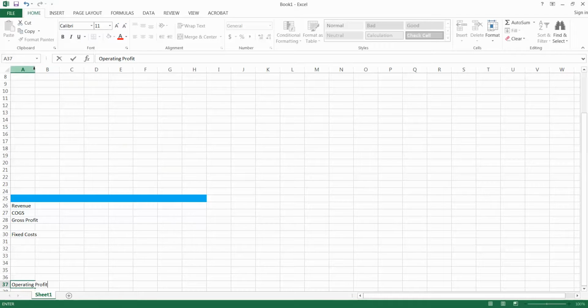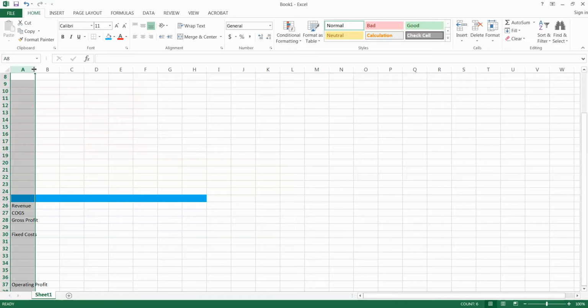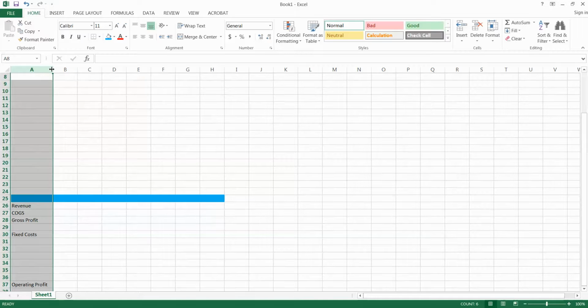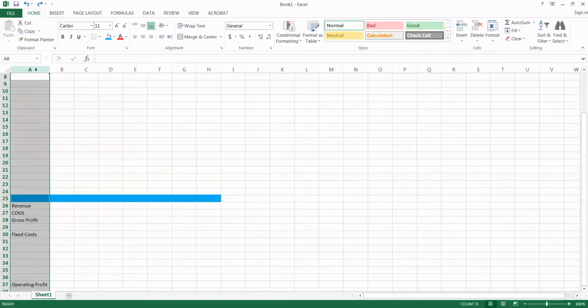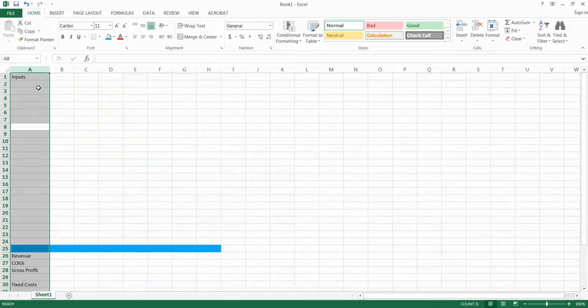I'd like to extend my A column a little bit wider so it covers all that. There are two ways: I can drag it by hand, or I can simply hover there and double click, and it will make it automatically as wide as it needs to be. So let's talk about our inputs.